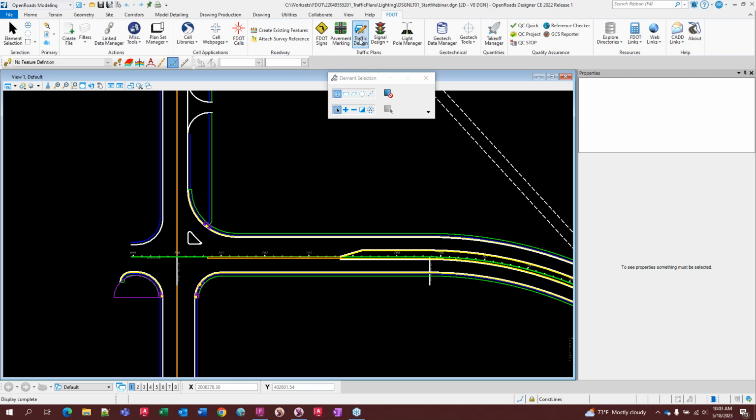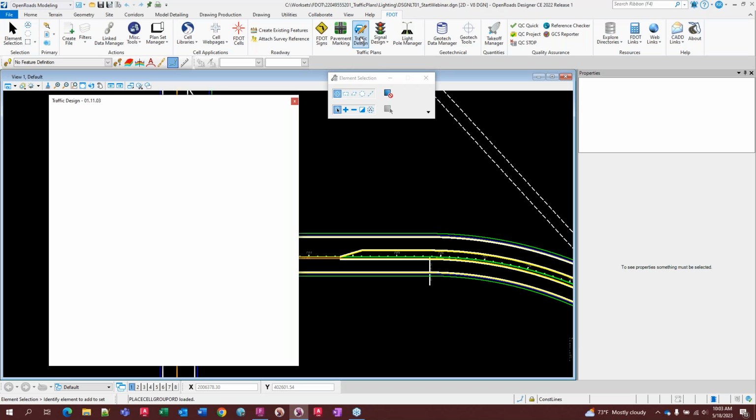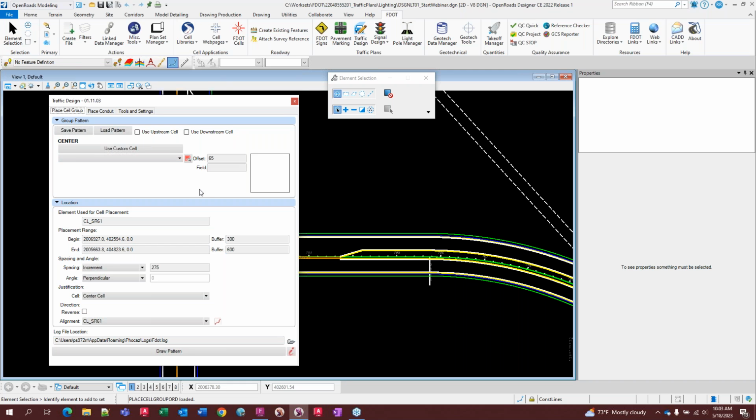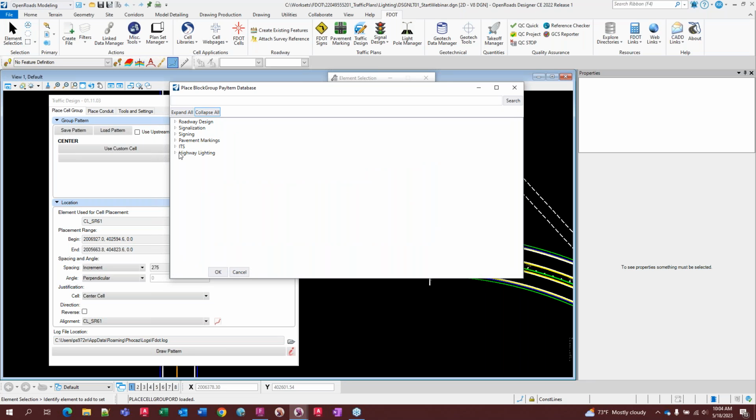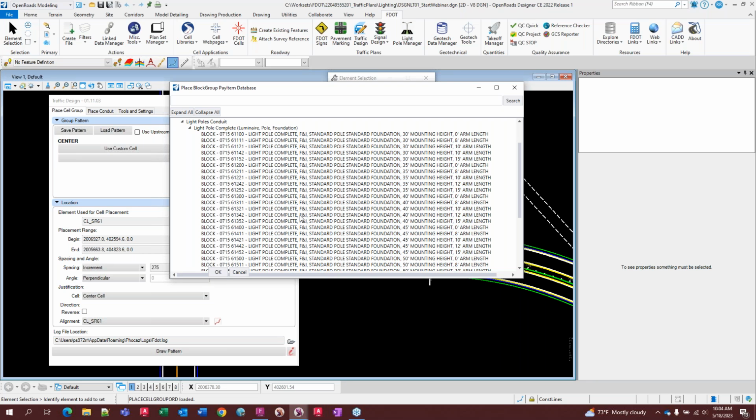Okay, so what we're going to do first is place some light poles. So I'm going to use, within traffic design, there is place cell group, and I'm going to open the pay item database. I'm going to hit collapse all. Going to expand highway lighting, light poles conduit. And for this one, I'm going to select 321, which is the 40-foot mounting height, 10-foot arm length, and select OK.